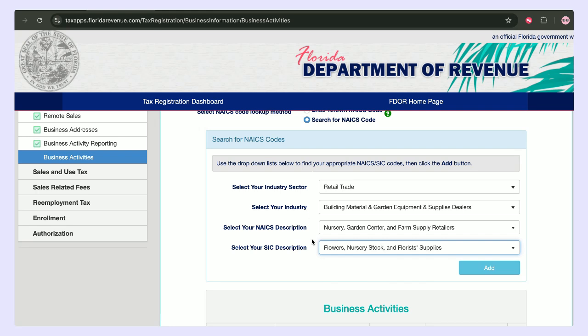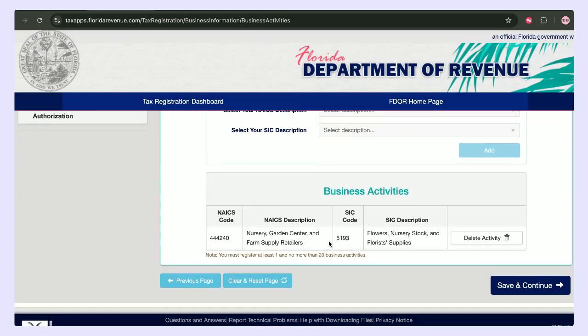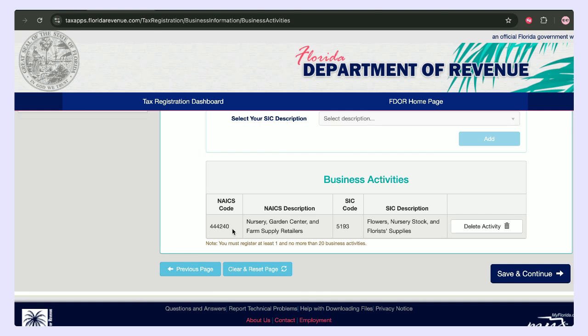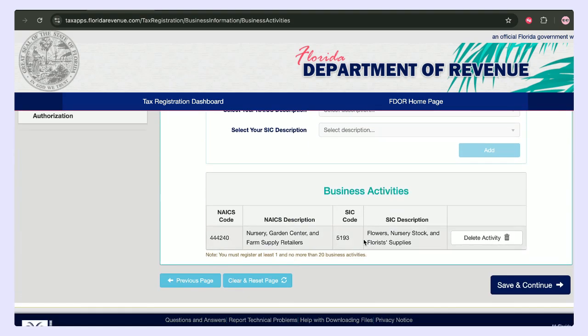So this best describes my business activity. I filled in that information and it auto selected a code for me. If you know your NAICS code, you can directly go ahead and enter that too. So that's mine.